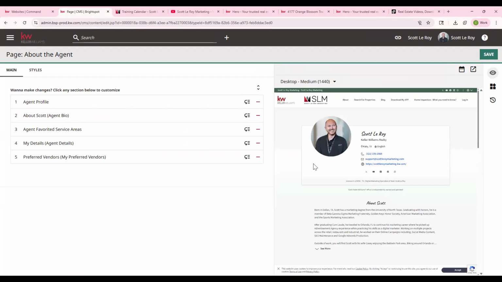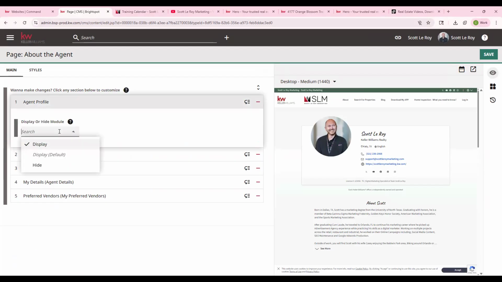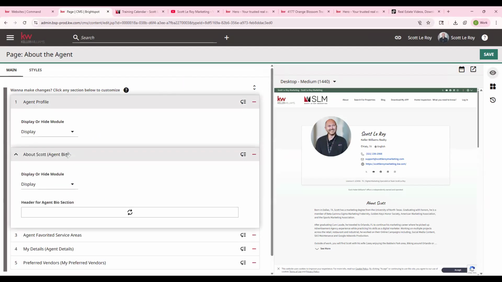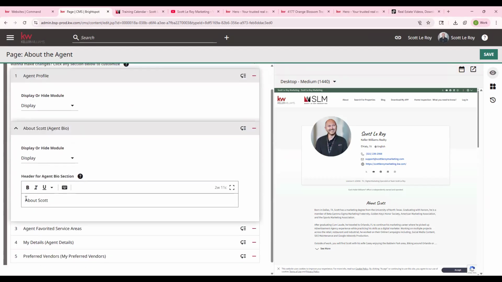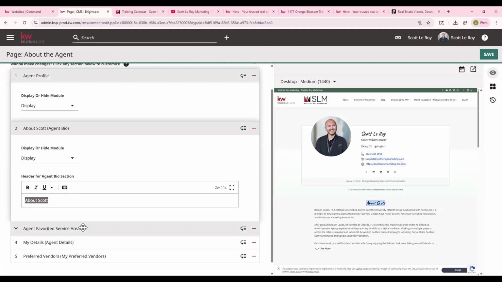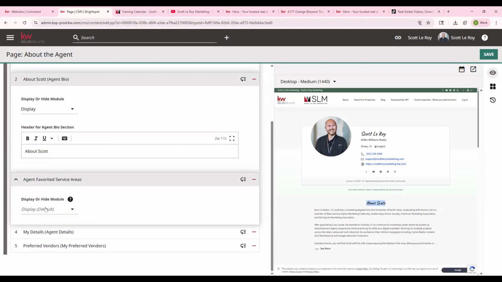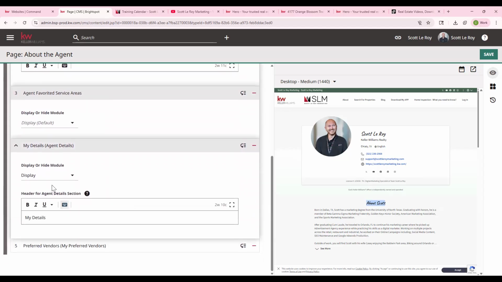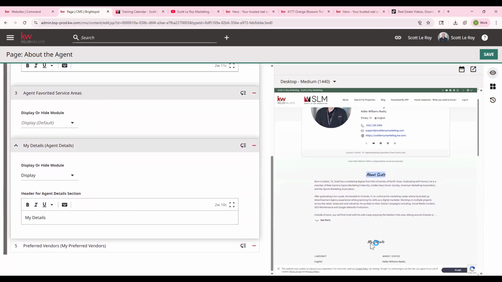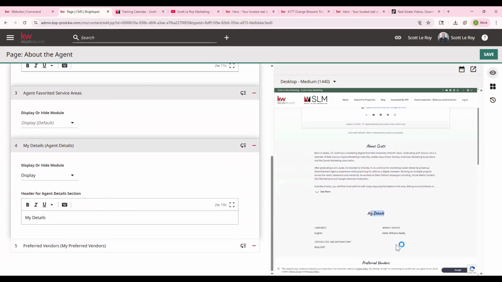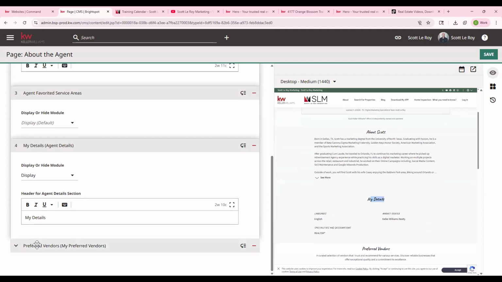And this is your About Me section. So we have the agent profile section. This is if you want to hide it or display it. That's up to you. You can come in here and adjust that. You can change the title. As you can see, it says About Scott. You can change that. If you want to take a look at your service areas and display or hide those, you can do that here. Details. Again, you can only change the title of it. You can't change the information. That's pulling from your profile.